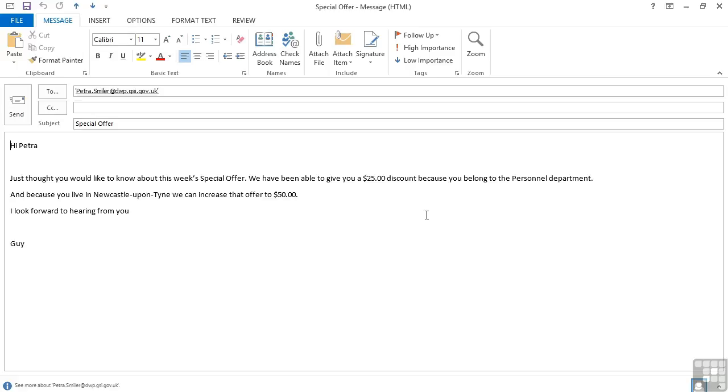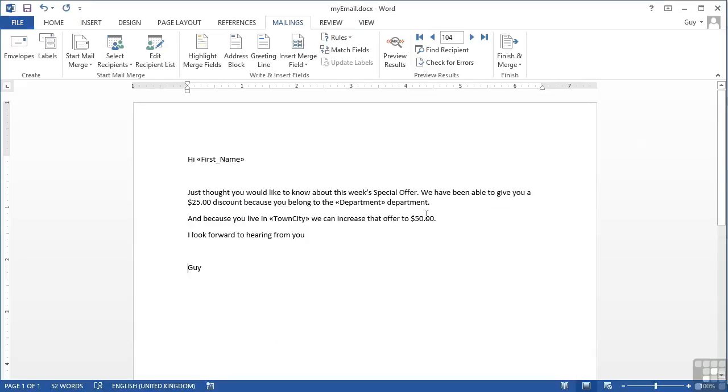Word's done all the work of merging the data to the email that you laid out in Word, and then created one separate email for each one, just as it would have created a separate page document for each person when you were doing it the old-fashioned way of mail merging to paper. So that's using Word as a mail merge tool to emails. Obviously, the data must contain the email address.